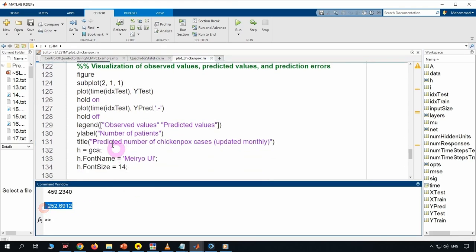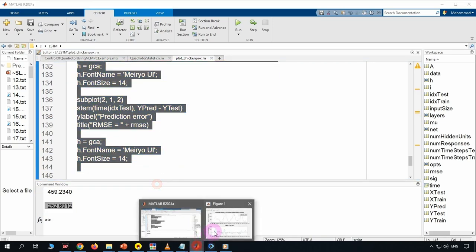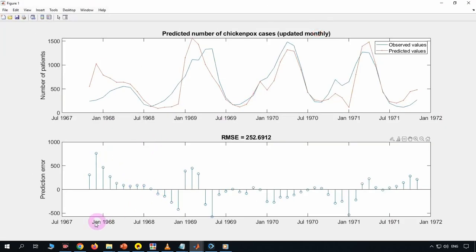Finally, we make a figure with two subplots stacked vertically. The top subplot shows the observed test values in a line, and our predicted values as dots connected by lines. That lets us compare how well the predictions match reality. We label the y-axis, number of patients, and give it a title. The bottom subplot uses a stem plot, those vertical lines with circles on top, to show the prediction error, which is predicted minus observed. The title includes the RMSE value we computed.